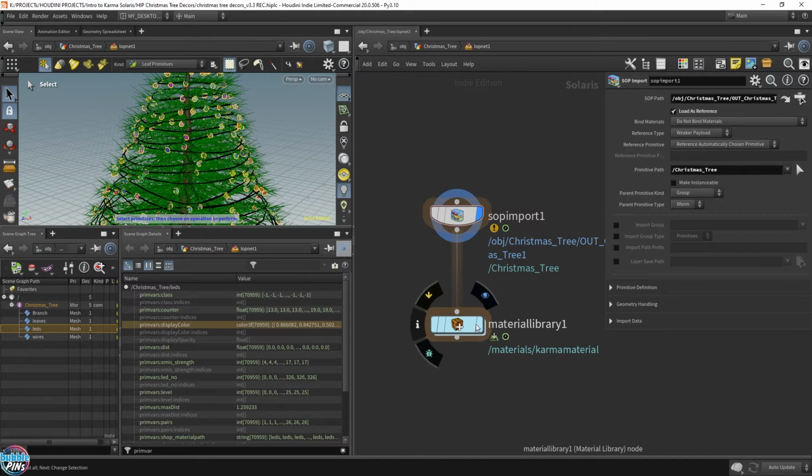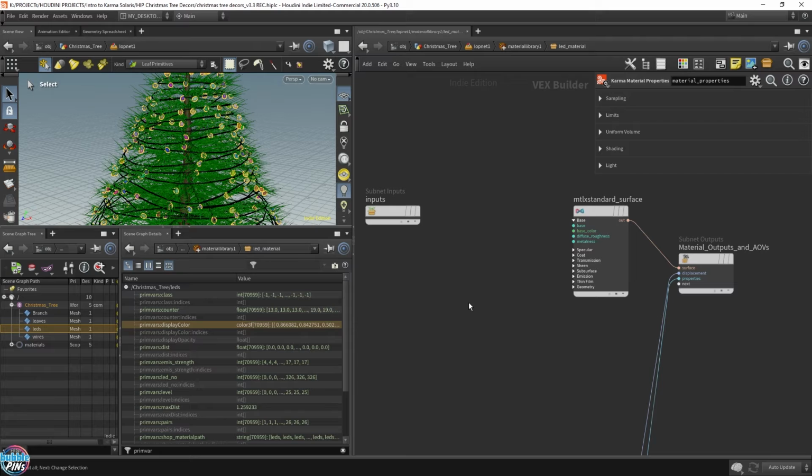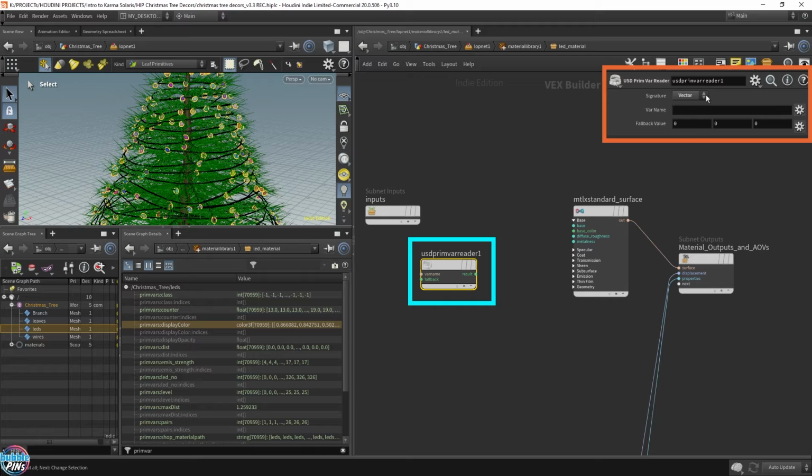Now let's go back into the material library, into our Karma material. Let's rename this. It's going to be LED material. Let's go in. We need to pull in that display color. We'll need primvar reader. Now this is going to be a color. You can actually put a 3 float. I think that'll work too.